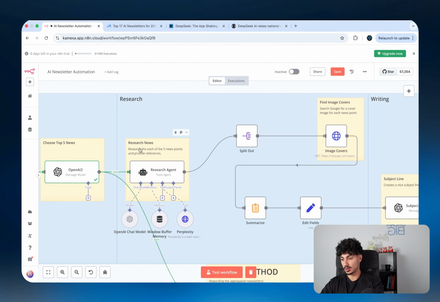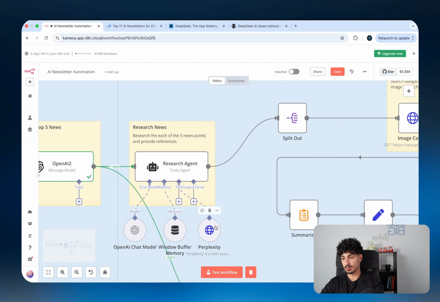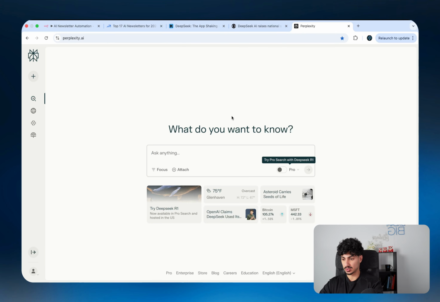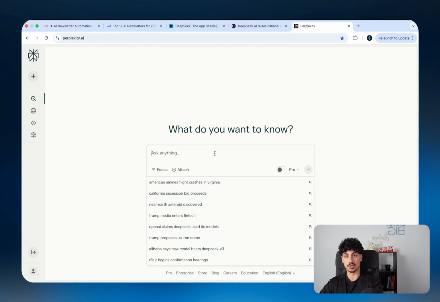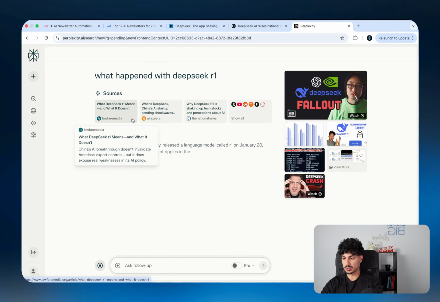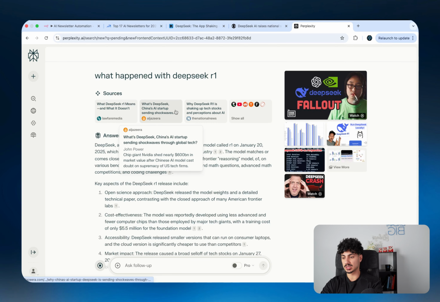So if we take a closer look, what I've done is I've built a research agent that has access to Perplexity. Now, I'm not sure if you guys know what Perplexity is. Perplexity is just a tool that basically allows you to search things online, similar to how ChatGPT search works, right? So let's say, for example, if I wanted to search up what happened with DeepSeek R1, you can see that Perplexity is going to go and search up the web and summarize the information that it finds, and it's also going to give me some relevant links.